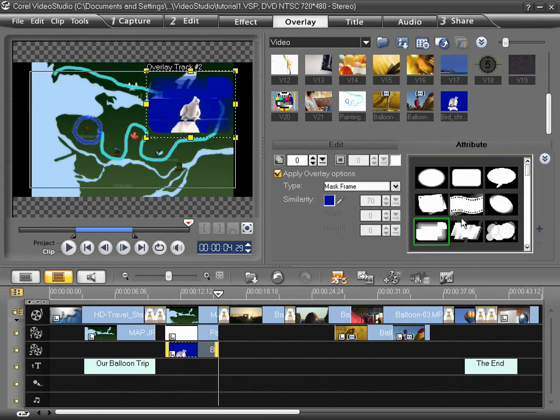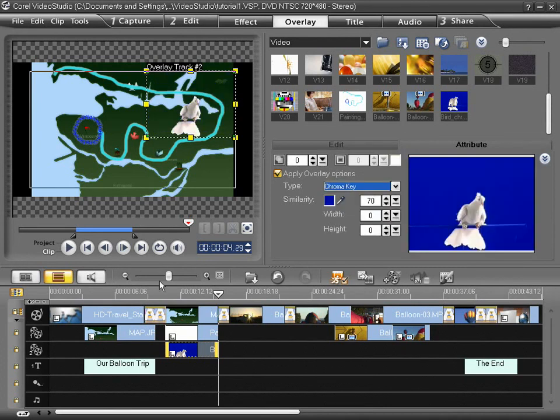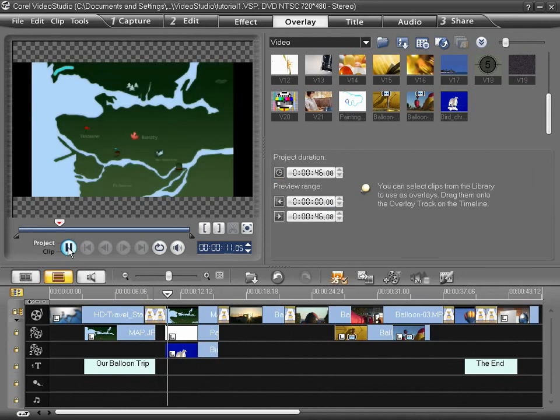Now, mask frames are pretty cool too. They allow you to add transparent frames around your clips. But I'm just going to return to where I was. And let's play this back. And there you have it.